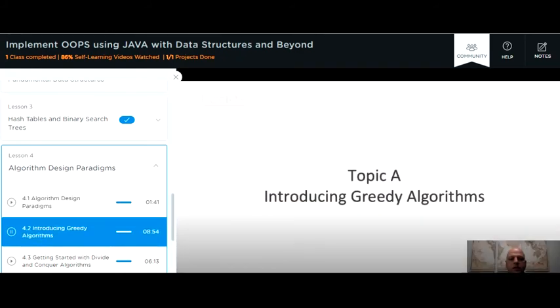Let's get started with Topic A, introducing greedy algorithms. Algorithms typically go through a sequence of steps, where in each step you have a set of choices. Greedy algorithms, as the name might suggest, follow the heuristic of making the locally optimum choice at each step, with the hope of arriving at a global optimum. To better understand what we mean by this, let's introduce a problem.